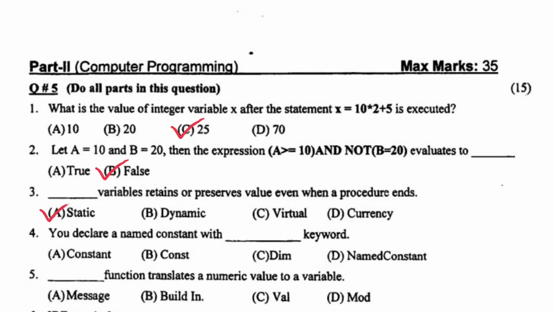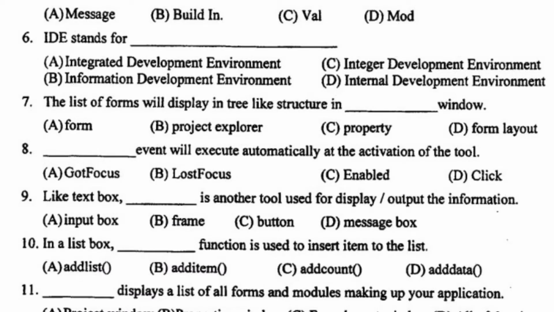Dash variable retains or preserves value even when a procedure ends: static. You declare a named constant with dash keyword: constant. Dash function translates a numerical value to a variable: message. IDE stands for Integrated Development Environment. The list of forms will display in tree-like structure in dash window: form layout window.